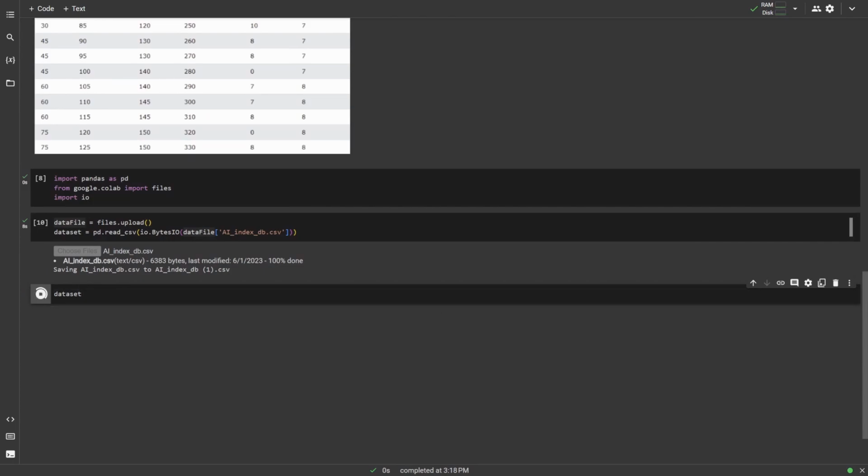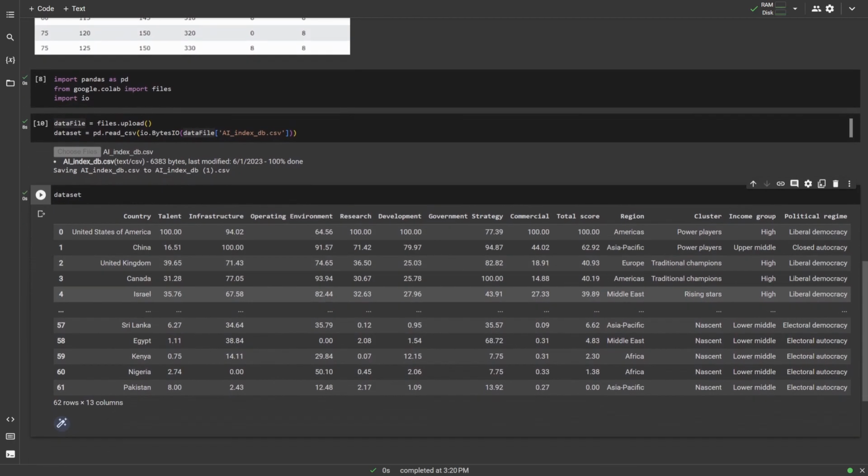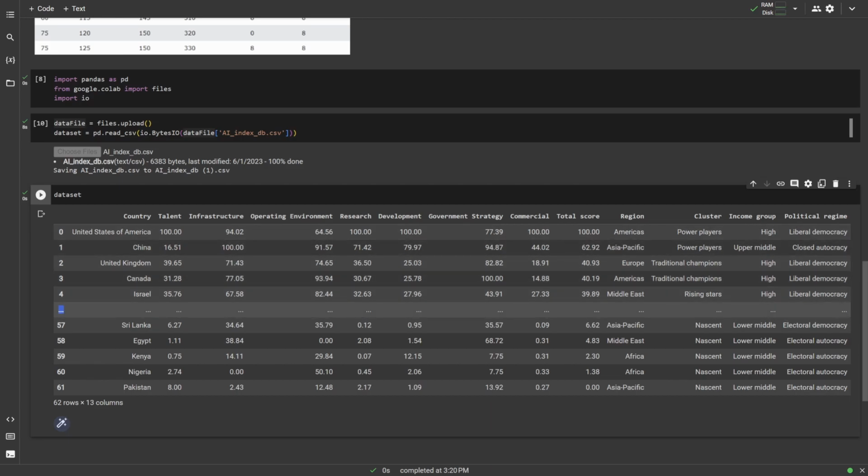If we run this block of code, you'll see that it now prints out our new AI dataset as a data frame in a very similar format to how we saw our exercise data frame printed out as well. If we wanted to read this first row, for example, we would say the United States has a talent score of 100, infrastructure score of 94.02, development score of 100, total score of 100, and it is in the high income group, just to name a few of the variables. One thing you'll notice here is that there are actually 62 total entries, but it's only showing a couple of them and not the whole thing, hence these dots in this row to show the overflow.